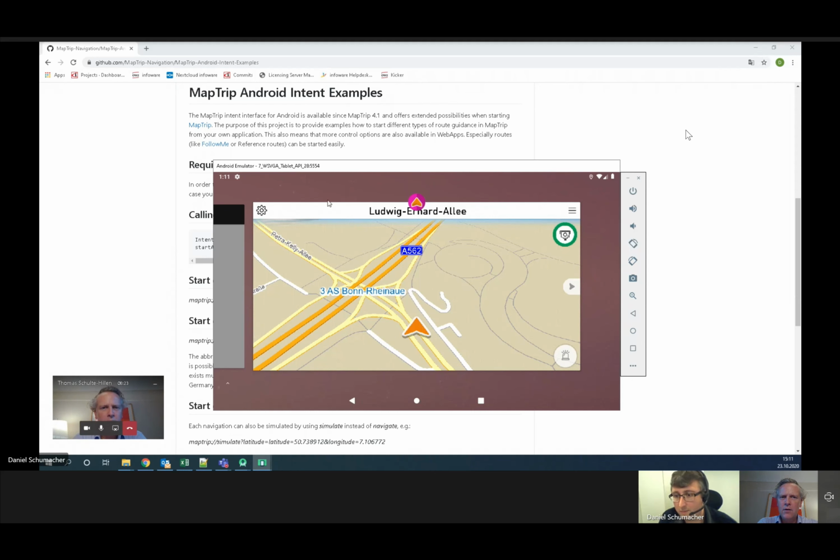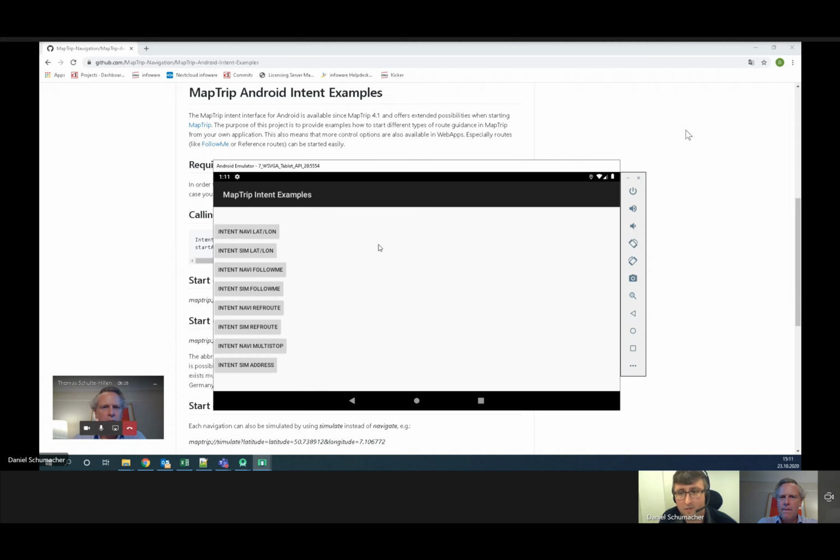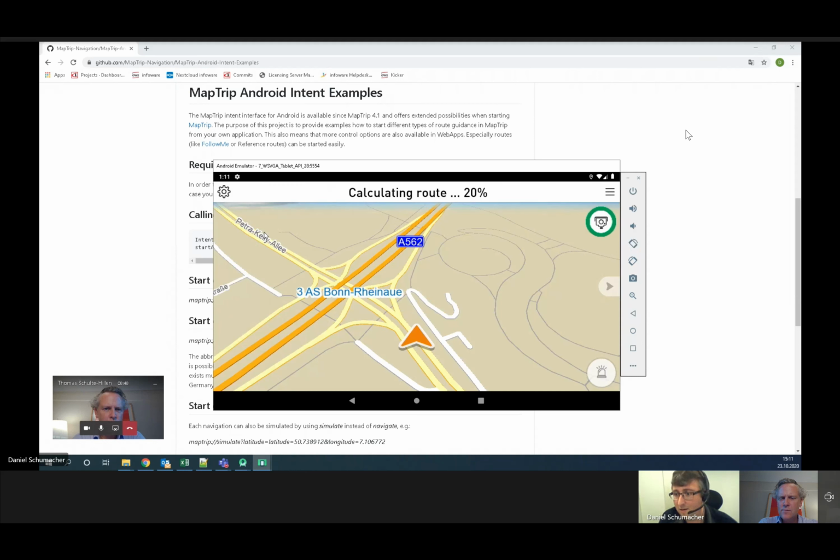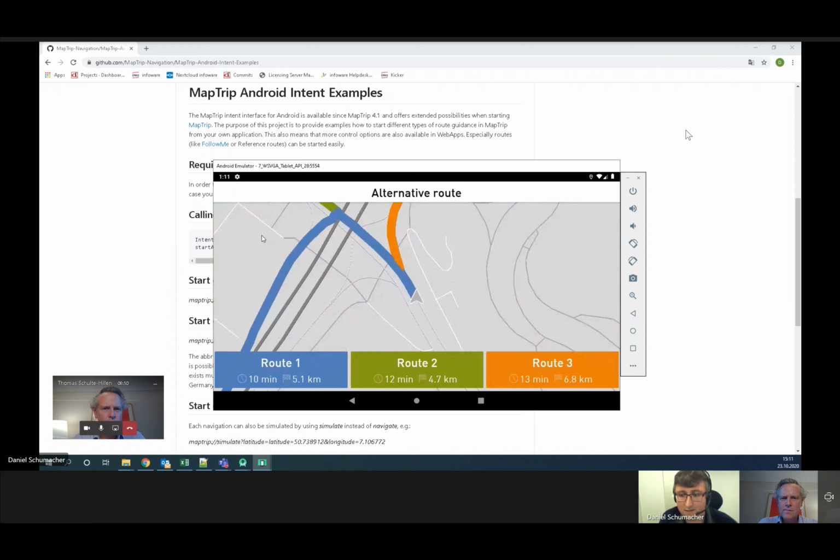So just take into account that you have your own application and that you want to do something with our MapTrip navigation software. And you just want to start the navigation. So you could have just an application with buttons, as you can see here, and behind every button in this list, there's an intent to be performed. For example, starting a navigation by providing coordinates. So I just click on the first button, and as you can see here, MapTrip will calculate a route, and you can start your route guidance.